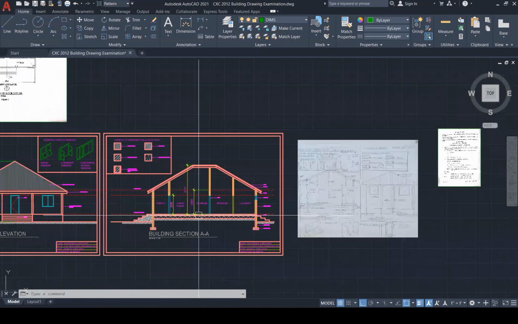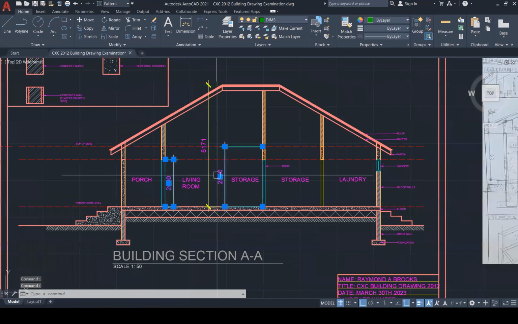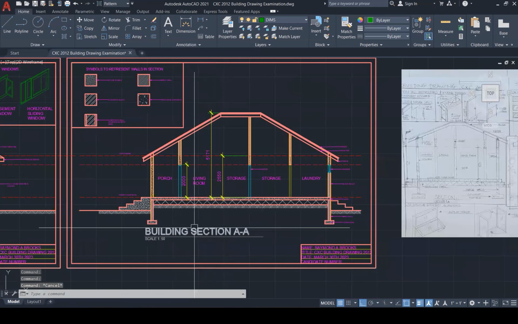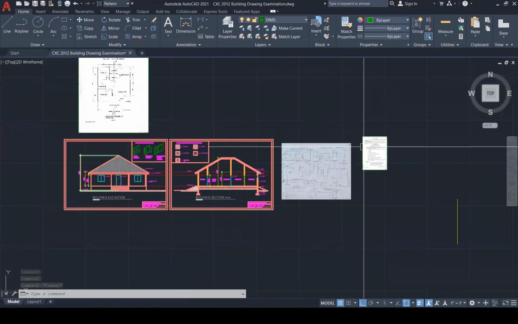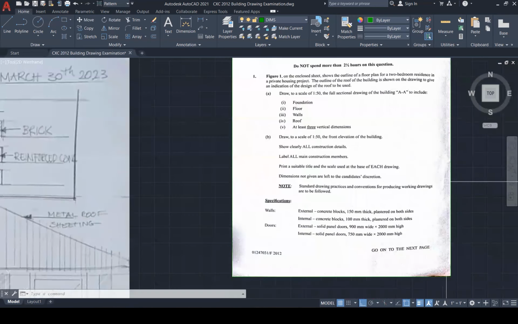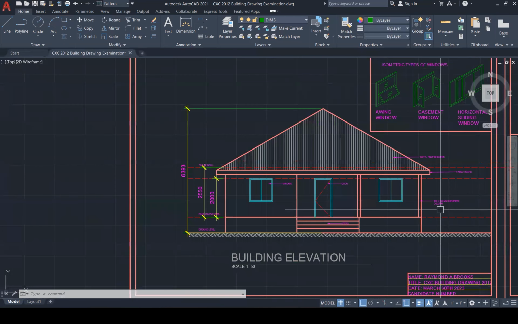Let's check that. We've created the section. We've shown the foundation, the floor, the walls, the windows, the roof, and I've shown 3 dimensions here. And I have my labels and my scale and everything is done. Question 2. What did question 2 ask of us? Well, it's not question 2, part B. To draw to scale 1 to 50 the front elevation of the building. Show clearly all construction details, label all main construction members. So I've done that.